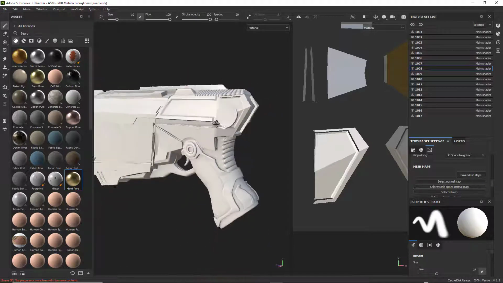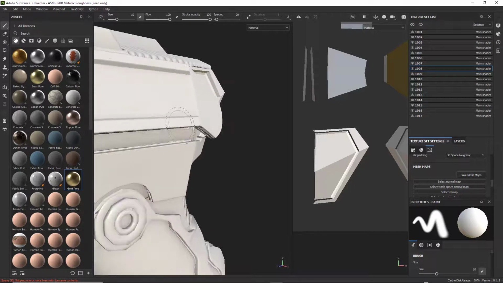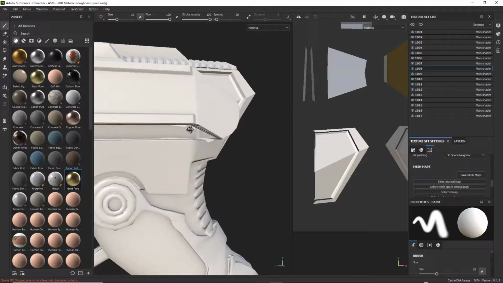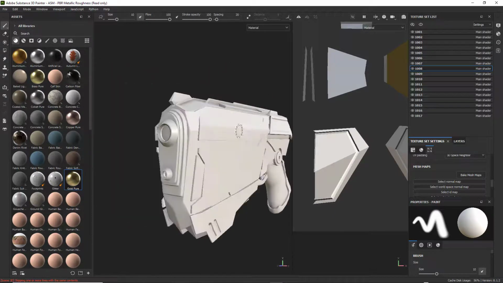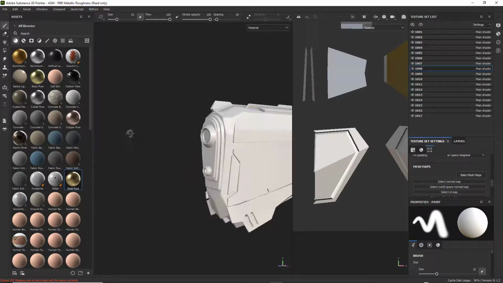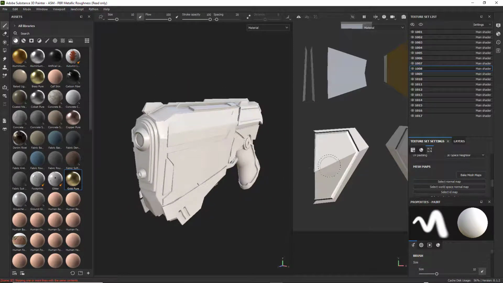Okay. All right, we got that little issue right here, but I think I'm okay with that. I can live with that little piece right there. Okay. So I think the rest of it looks good. So we got it cleaned up to where we can go ahead and start texturing this. Okay. All right, so that's it.